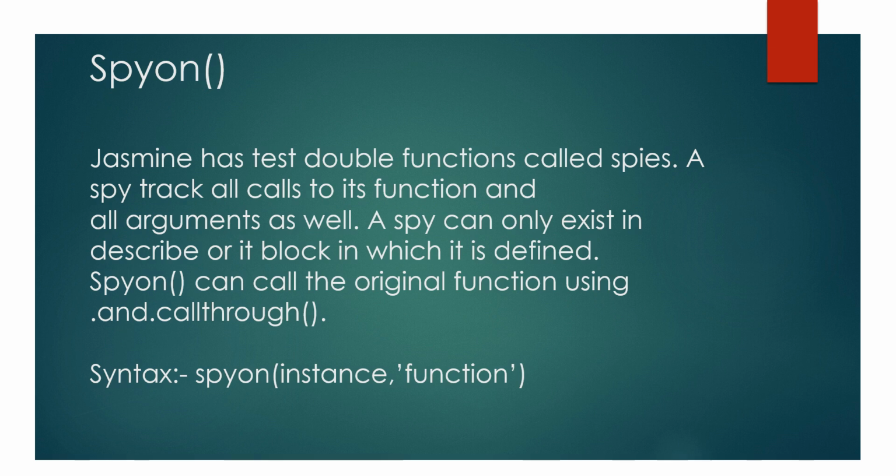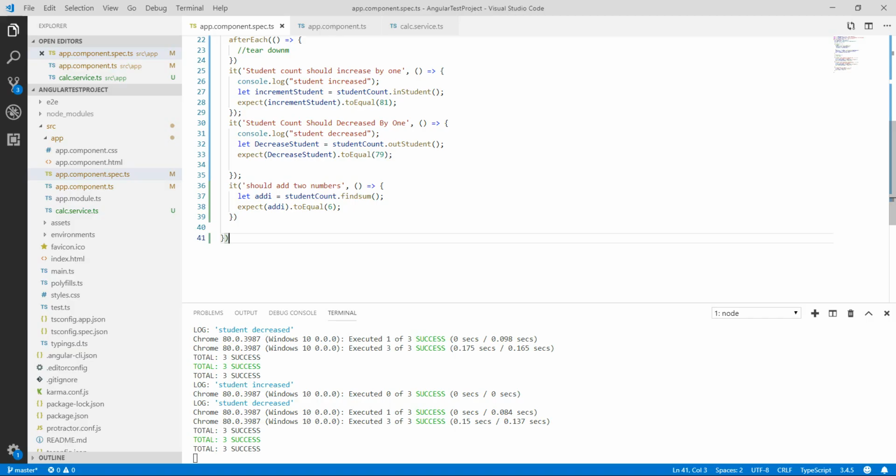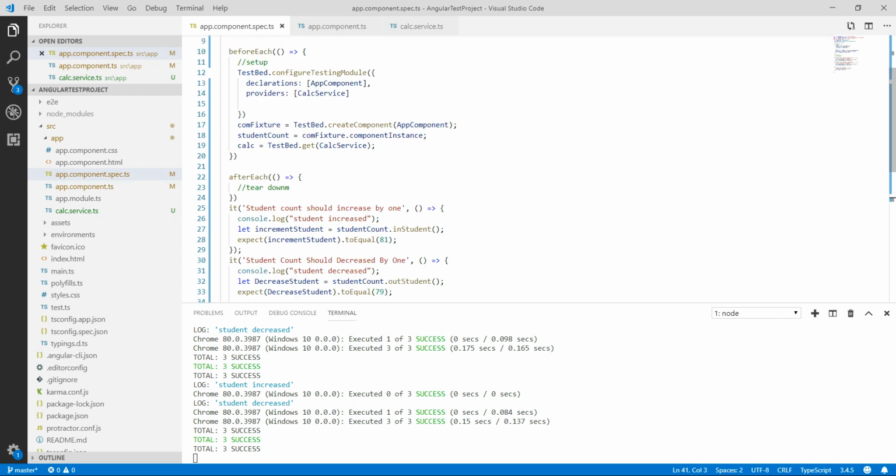This is the syntax of how to use the spyOn function: by writing spyOn, then the instance of the component or service that we are going to use, and then the name of the function in single quotes. This is the example on which we have been working in our last video. Here we have defined 3 functions in app component and written isolated specs for each of the functions. Isolated specs means when one test is not dependent on another. Here we have also configured TestBed in our beforeEach block.